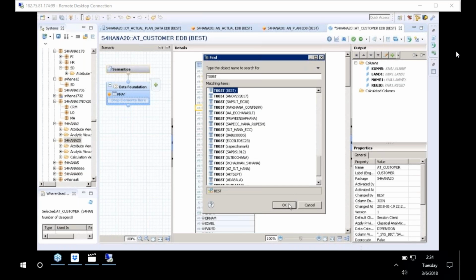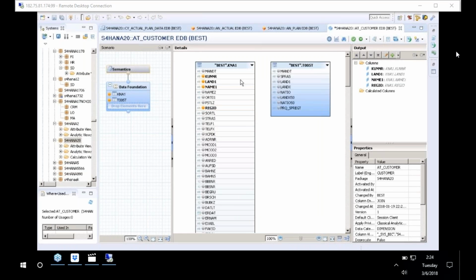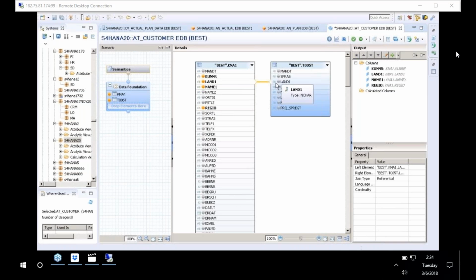Click OK. Now link this land 1 to land 1 and get the description, which is land X. Select the join. Select the join type as text join. Provide the language column SPRAS.